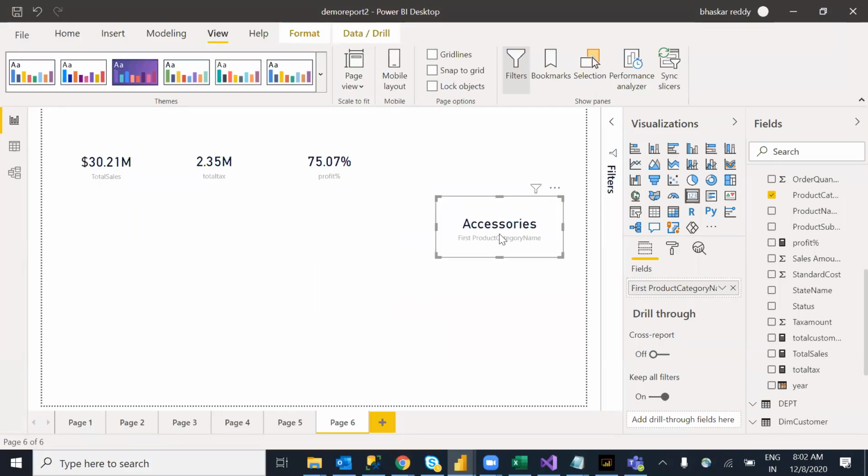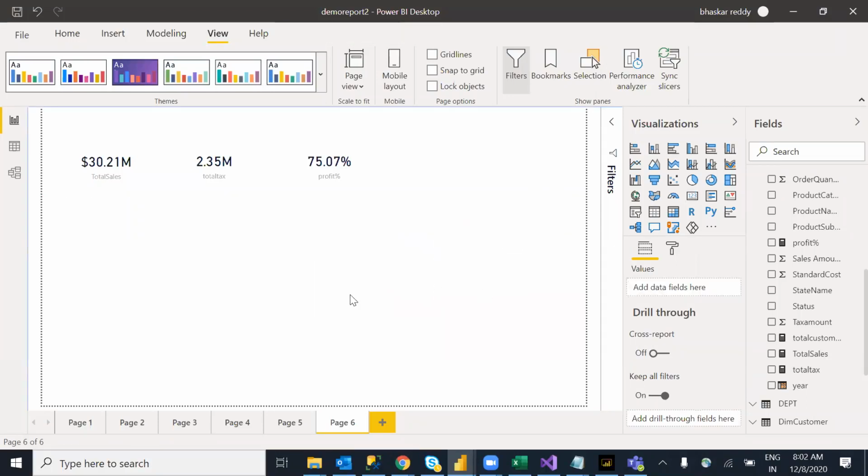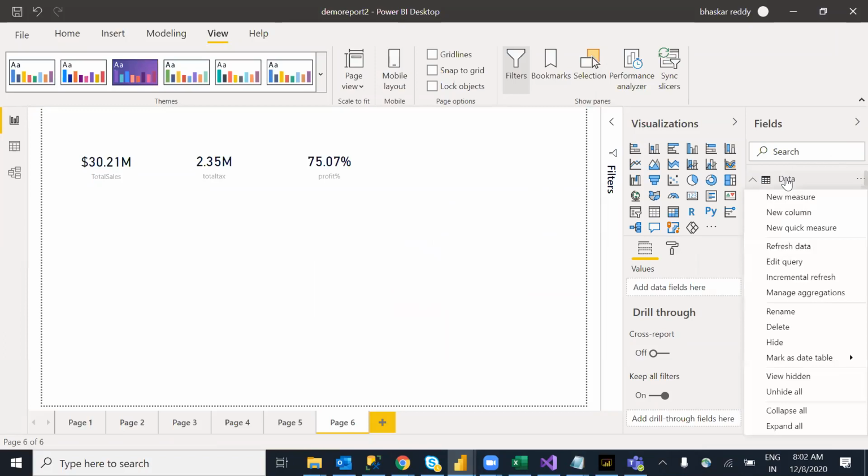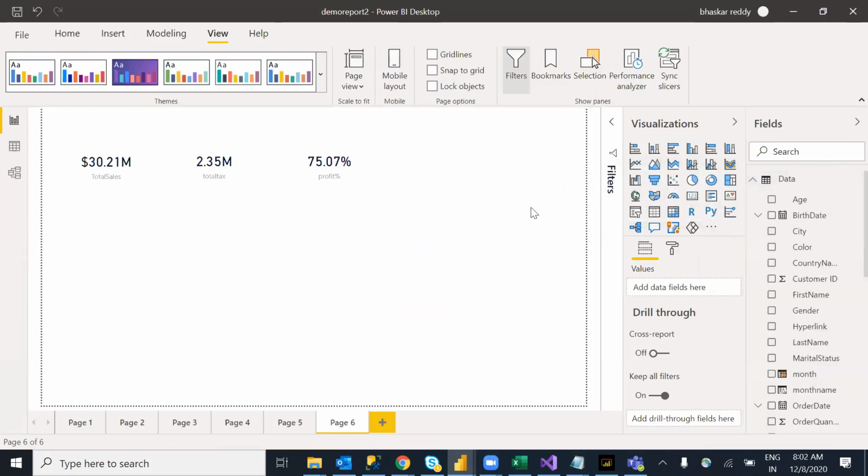Otherwise, sometimes I want to display when the recent transaction happened. I want to take a measure for the recent date, the maximum date. To know whether the recent transaction happened, I want to take the maximum date. Let me create it. Sometimes we can display it like this.